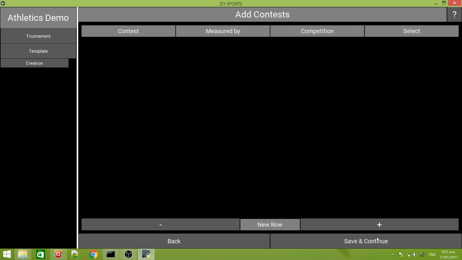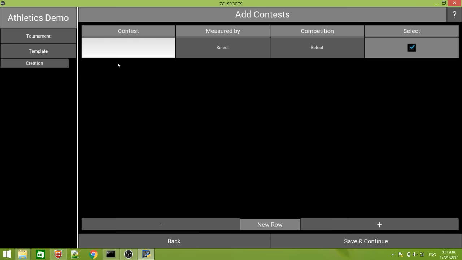Now, if you have a contest that isn't on the standard list, you can create that here. So let's create gumboot toss. And that's measured by the distance it's thrown, and it's an individual competition. Great. Save and continue.